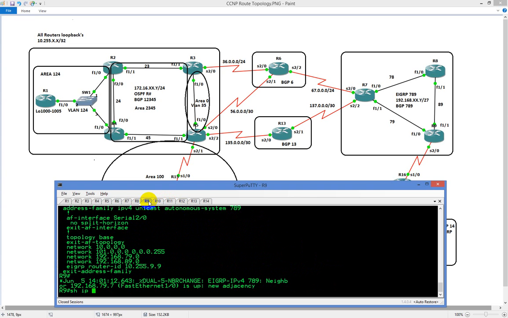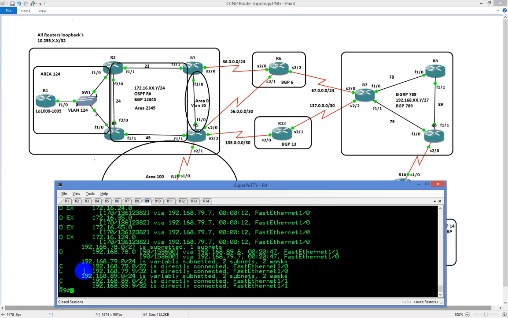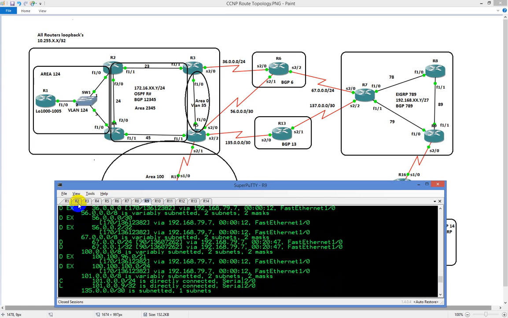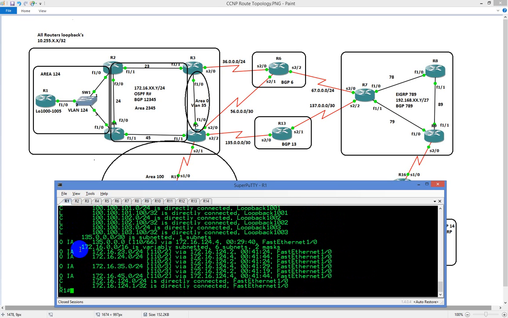Which means in eigrp now, if I was to go to router 9 and type in show IP route, I should have a bunch of external routes in here. Okay, and I do. They're all coming in. I'm learning router 1's loopback in here. That's a great sign. Now if I go to router 1 and do a show IP route, I am not learning any external routes. Why is that? Because I haven't redistributed eigrp into OSPF yet. So let's go to router 6 and do that.